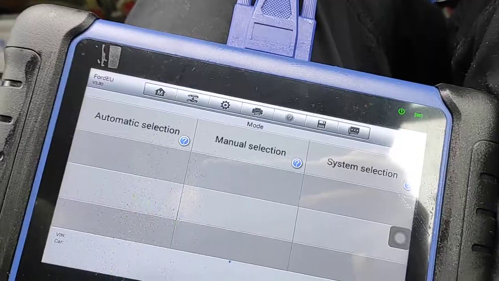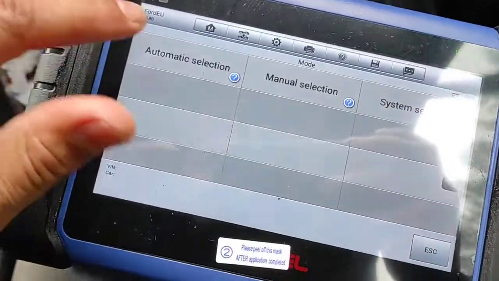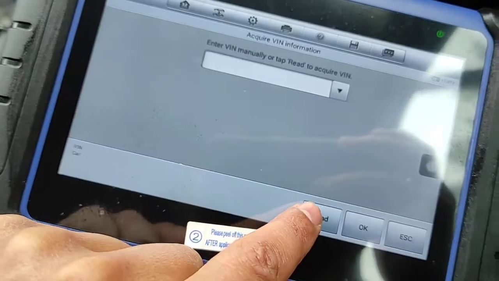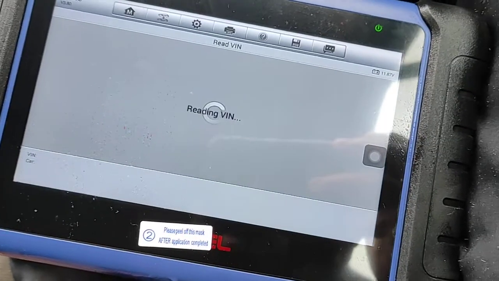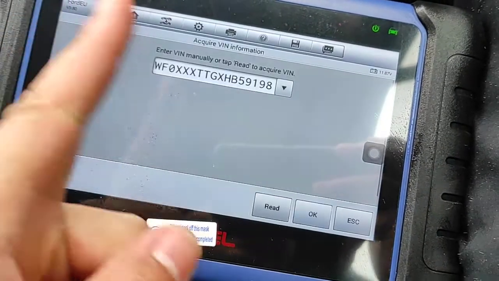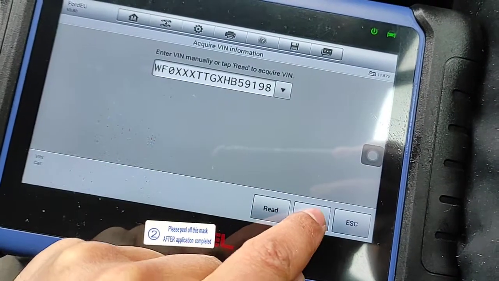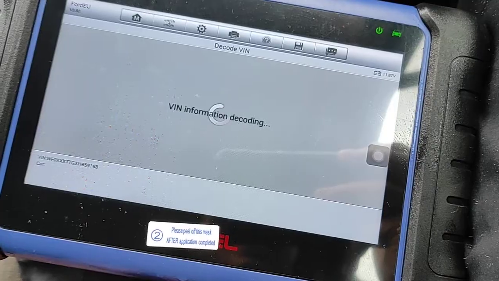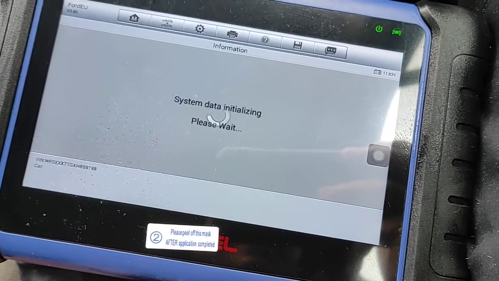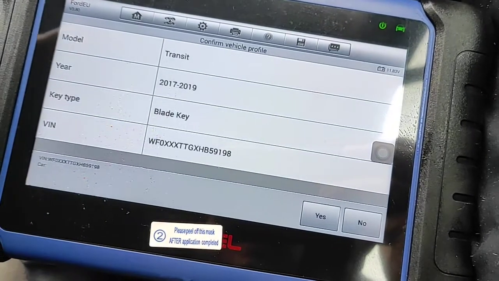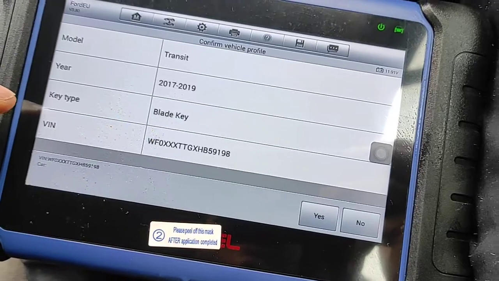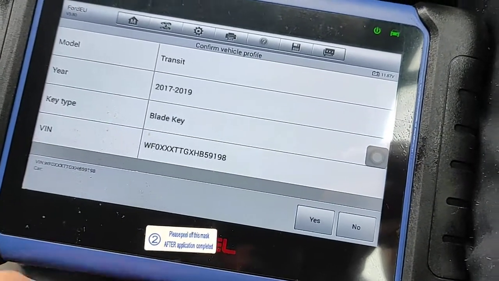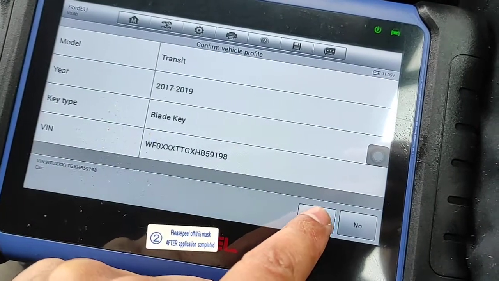And then what we're going to do is go on automatic selection, to see if it will auto read the VIN. Sometimes it works, and this time it does. So we're going to press OK and see if it will decode the VIN. So that's taken the VIN number and decoded it to this data. So it's actually a 2017 Transit. So we're going to press yes.